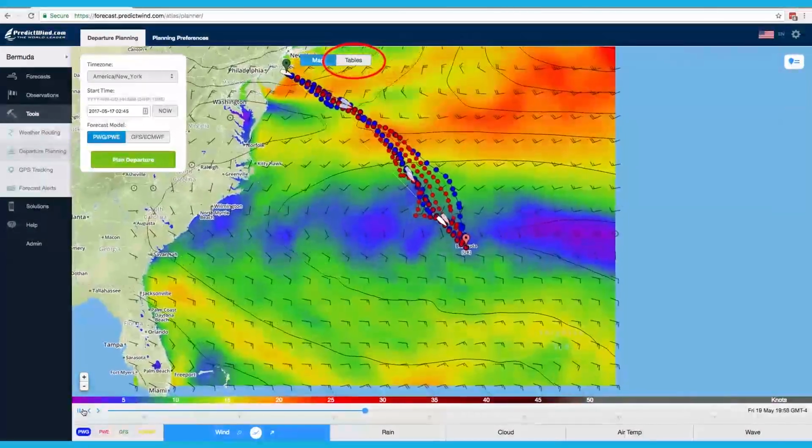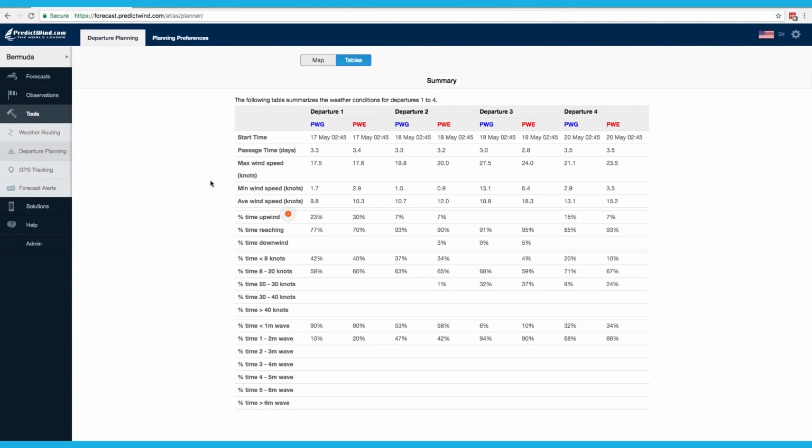Next, we will click on the Tables tab at the top of the screen, which gives us a summary table for the 4 departure times. This tool is the best summary of your different departure times. Here we have a summary of the route based on each departure time. We recommend analysing the summary of each day to best decide which departure time gives you the most desirable conditions.